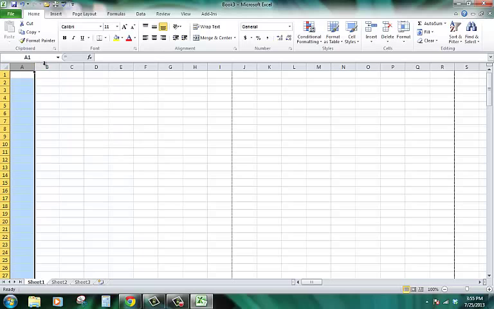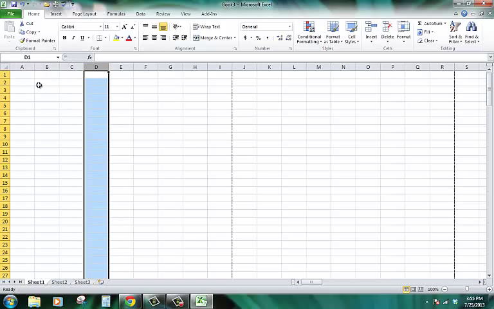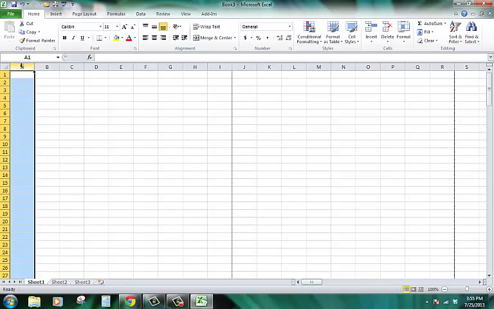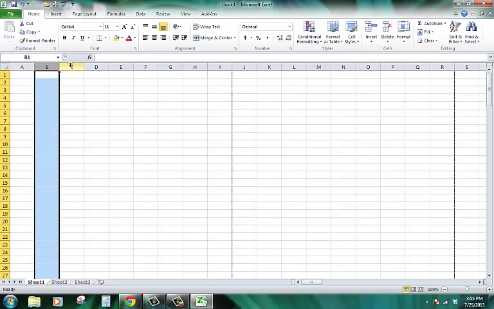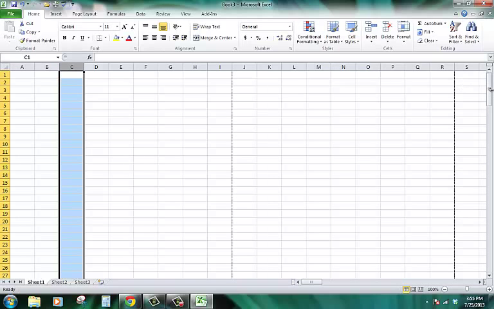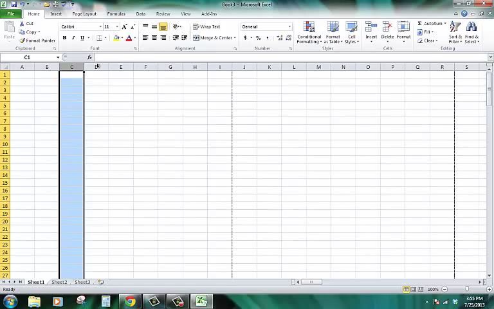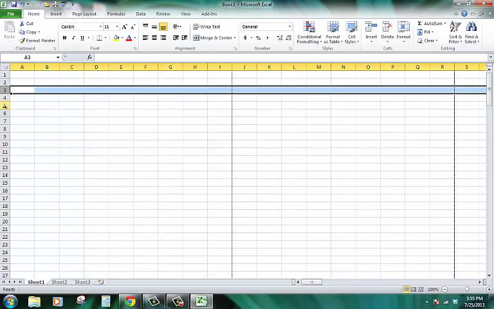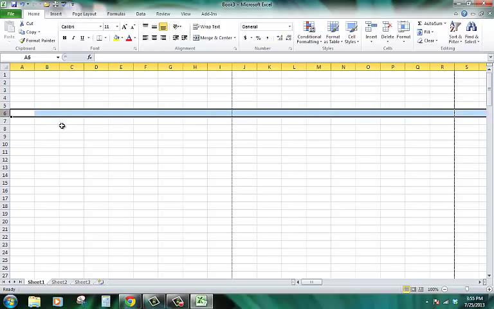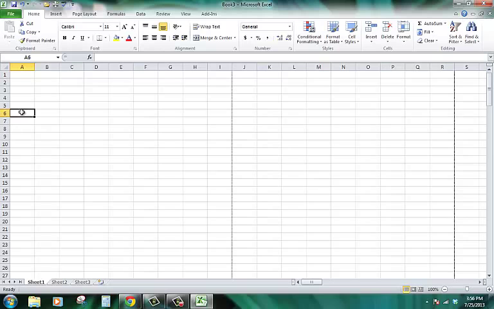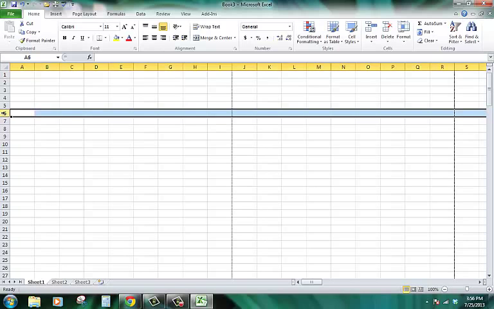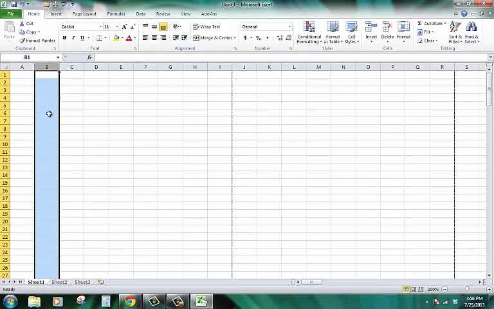Up here where my alphabetical headers are for my columns, these are called column headers. If I select my column using a column header, it selects all the way down to the bottom of those 1,000,000 something rows. If I select one of my row headers, that's going to select all the way across to my 16,000 something columns. Sometimes you want to select all the way across, sometimes you don't. So be aware that when you're selecting like this, you are selecting all the way across or all the way down the spreadsheet.